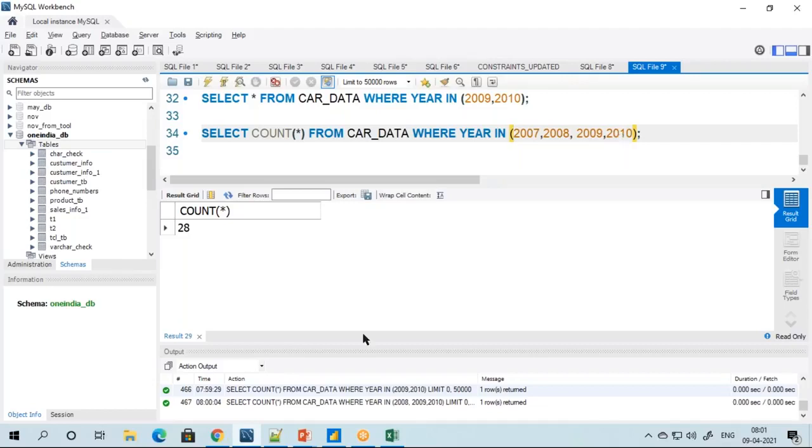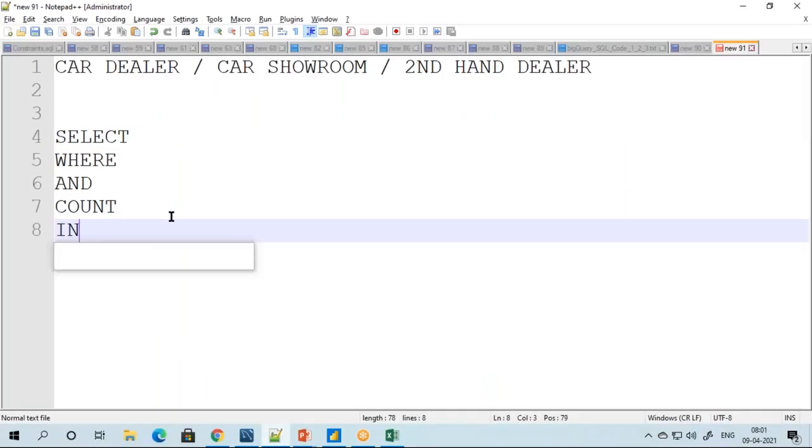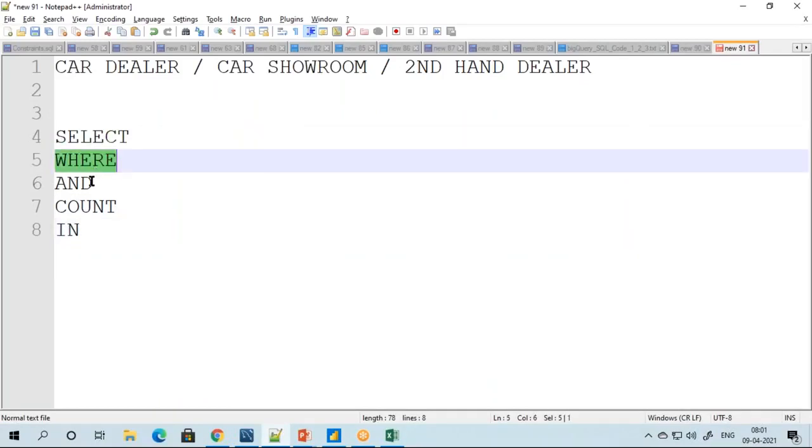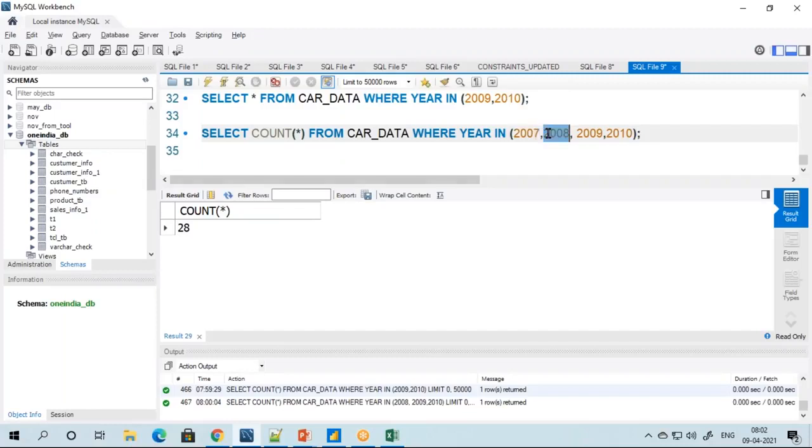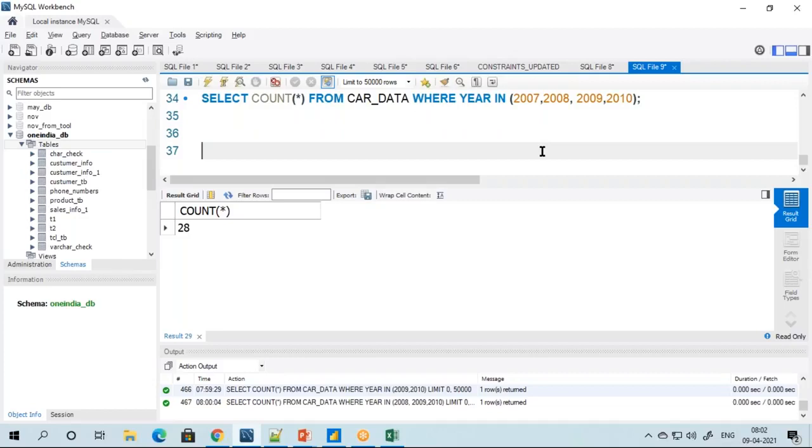Okay. So before that, I will go and mention the in condition. So we have learned select, we have learned where, select and, and select count. We have seen in. In is basically for multiple value check. Okay. Now I will go and write it in a different way. As I told, every time you start with the skeleton like this: select star from car data. After that, whatever the requirement is, you go and do it, whether the client is asking for selected columns or some condition.